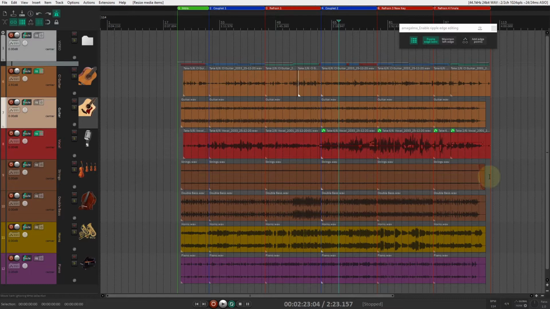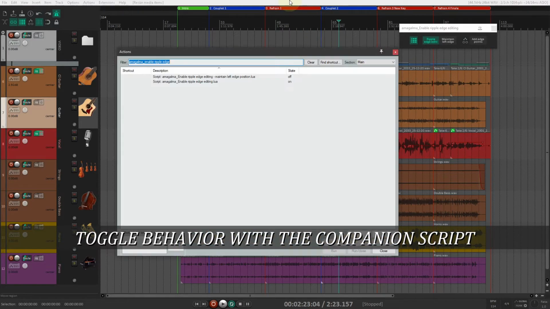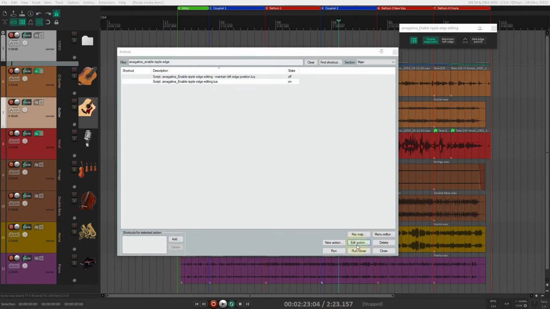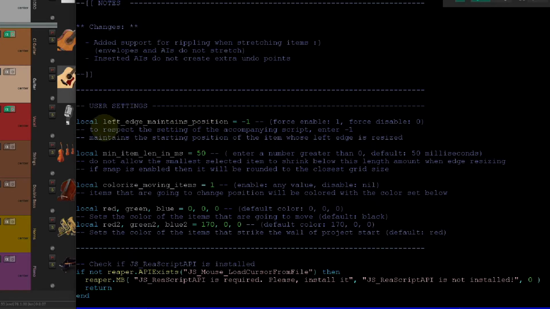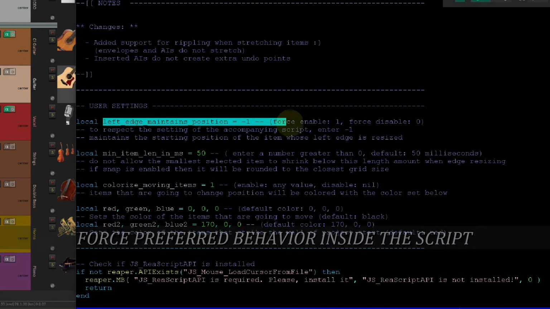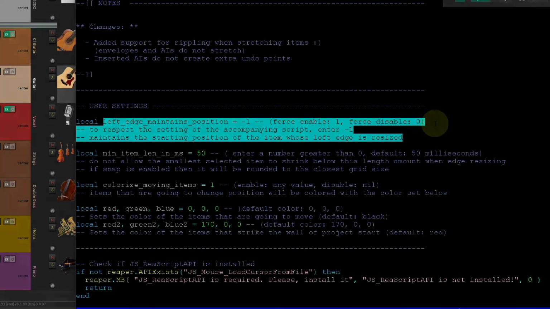You can easily toggle the way the script works with the companion script. You may choose to always maintain the left edge position, resulting in rippling items always to the right side, or enable left side rippling. If you prefer to always edit in a certain way, then you can force that behavior inside the script. The state of the companion script will no longer have any effect.